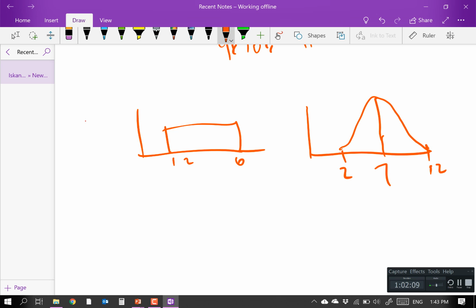Because if you look at the number of possibilities of getting a 7, you could get a 1 and a 6, a 2 and a 5, a 5 and a 2, a 3 and a 4, a 4 and a 3. There's 5 different ways of getting a 7. There's only one way of getting a 2, and that's a 1 and a 1. There's only one way of getting a 12, and that's a 6 and a 6. There's only 2 ways of getting a 3, a 1 and a 2 or a 2 and a 3.